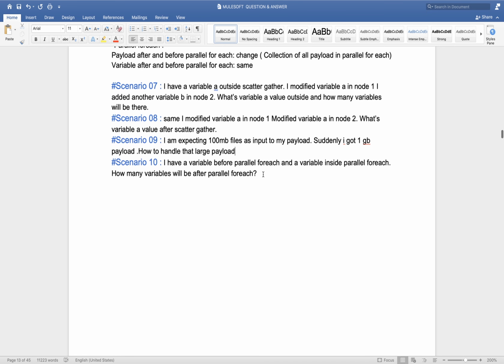I have a variable before parallel for each and a variable inside parallel for each. How many variables will be there after parallel for each? Okay, so we are creating one variable before parallel for each and one variable inside parallel for each.